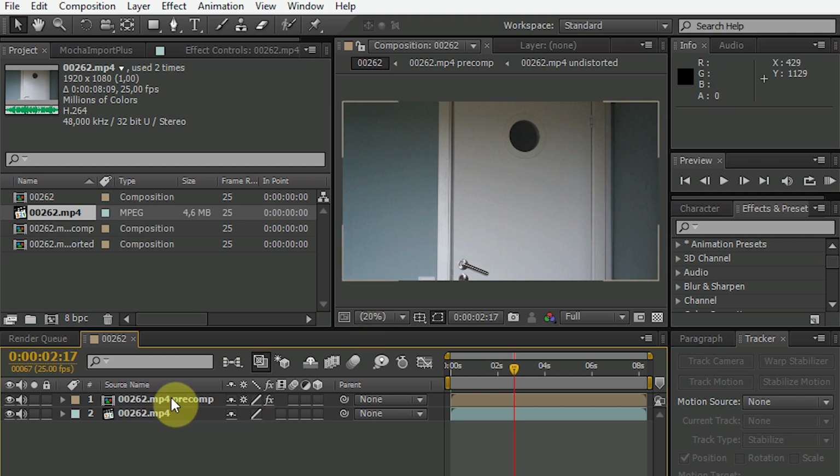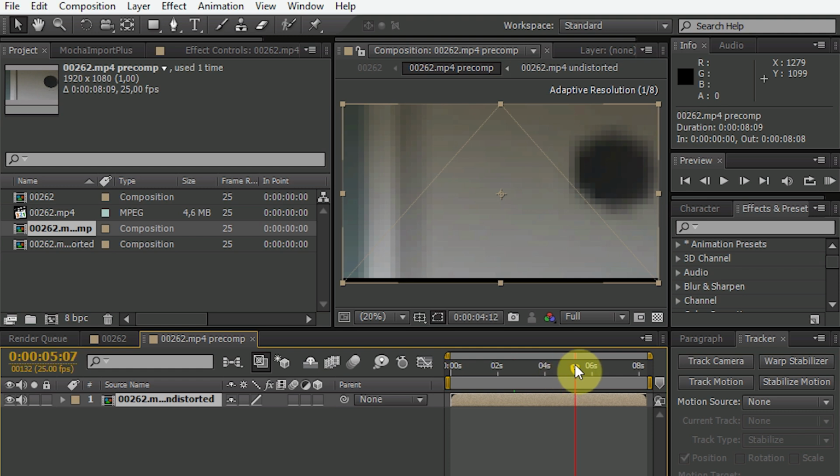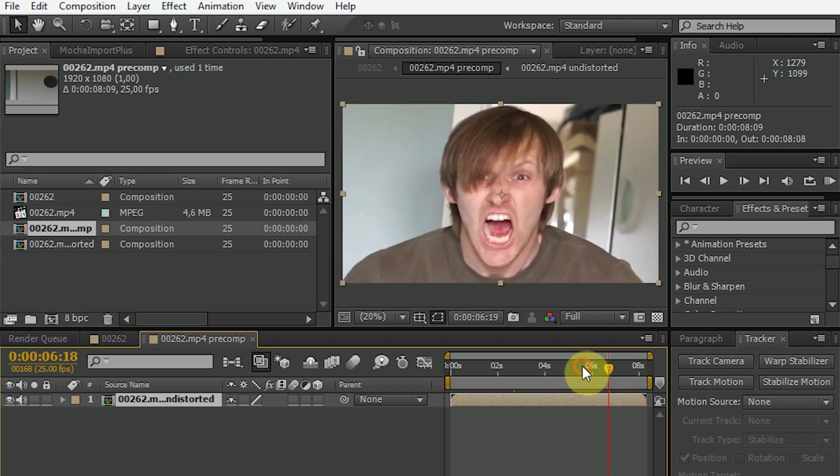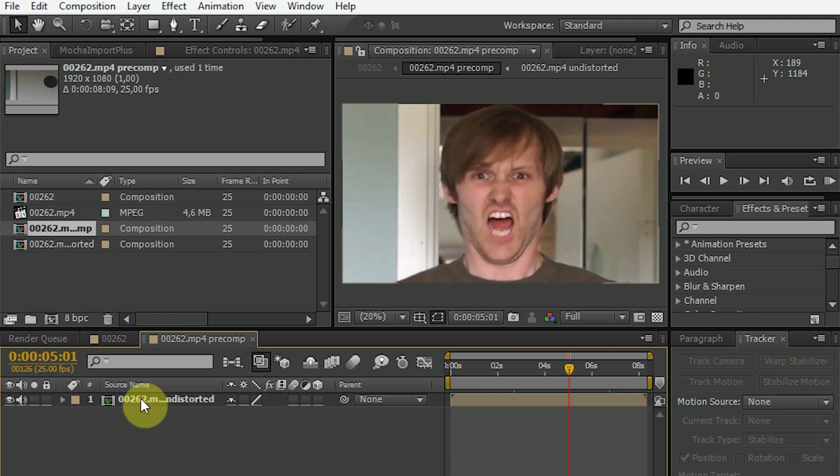So now you can go into this precomposition. And now you see that it's zoomed into just the part where you will see my face. So now you can go ahead and add the different effects because now everything here on my face is at approximately the same position at all times. So I'm going to show you one thing and then I will continue it very quickly.